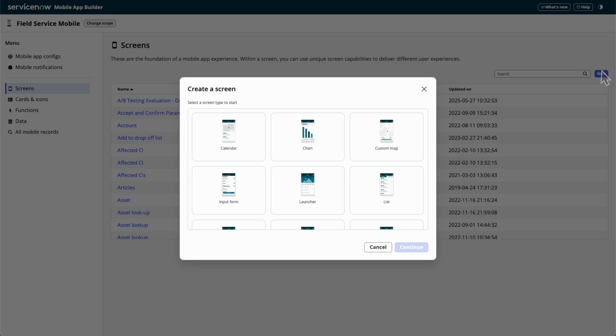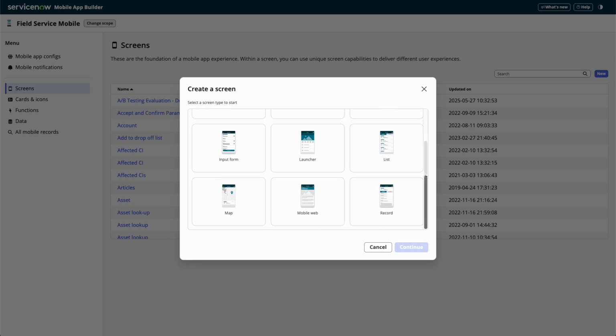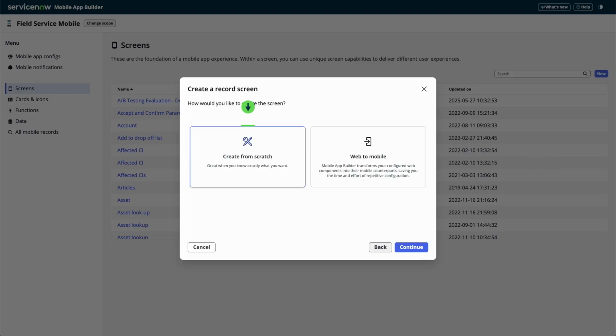In this case, because we're on the Screens page, we can view the different screen types we can start with. Let's select an existing screen to configure its settings. We can create and configure the screen from scratch, or use Web to Mobile to select an existing web component to serve as a template. We'll select Web to Mobile, then Continue.